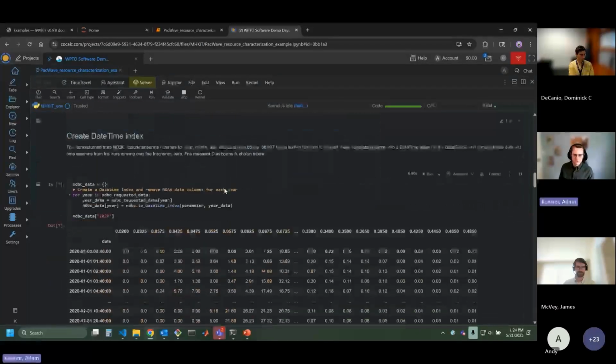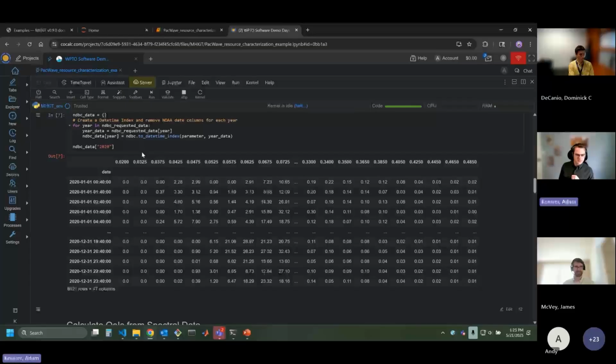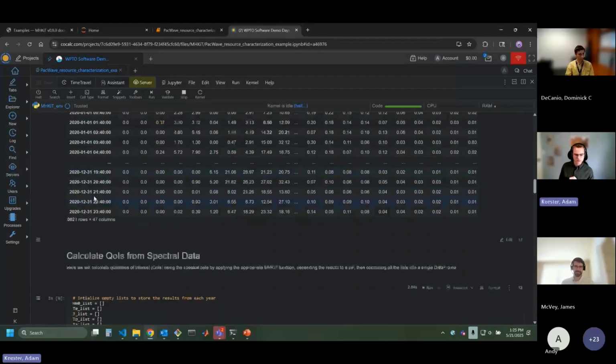The first thing we're going to do to make that data a little more useful is to create a time index from the separate day, month, year, hour, and minute. We use a function within MHKiT to loop through every year and create a more useful time index for that information. It's the same data now, but in a more useful format.